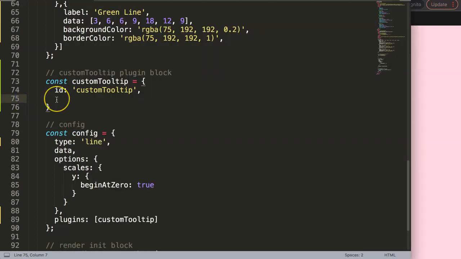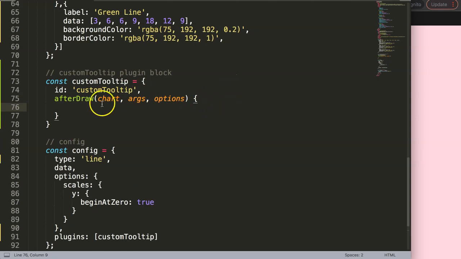So what we need to do here is, as drawing time, I'm going to say afterDraw. And what this really does is the following. It will first draw the entire chart, and after that is done, it will draw our custom tooltip. So in here, I'm going to put in chart. This is an object, and then we have another one, arguments and options. Again, I will skip explaining these two, and if you want to know, watch my other videos regarding plugins.